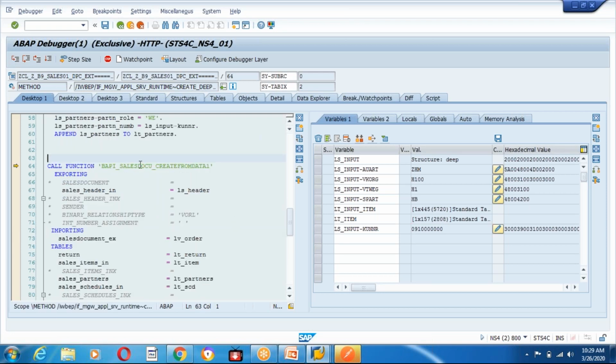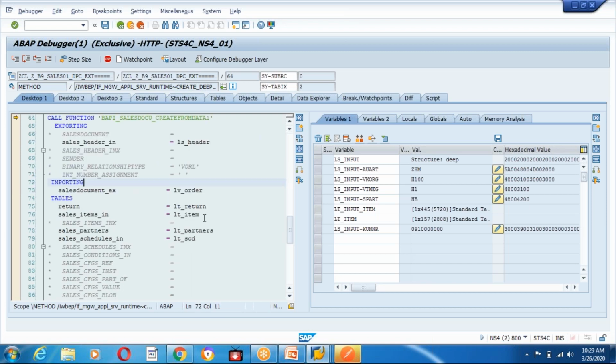Now I am going to call the BAPI, guys. The BAPI here is a function module. Don't worry, guys, if you don't know BAPI, that's not a problem. Here you can see call function, the function module. So we are going to pass header data, the item data, and also schedule lines data and partners data. The results will come into the return. LT_RETURN will have all the results.